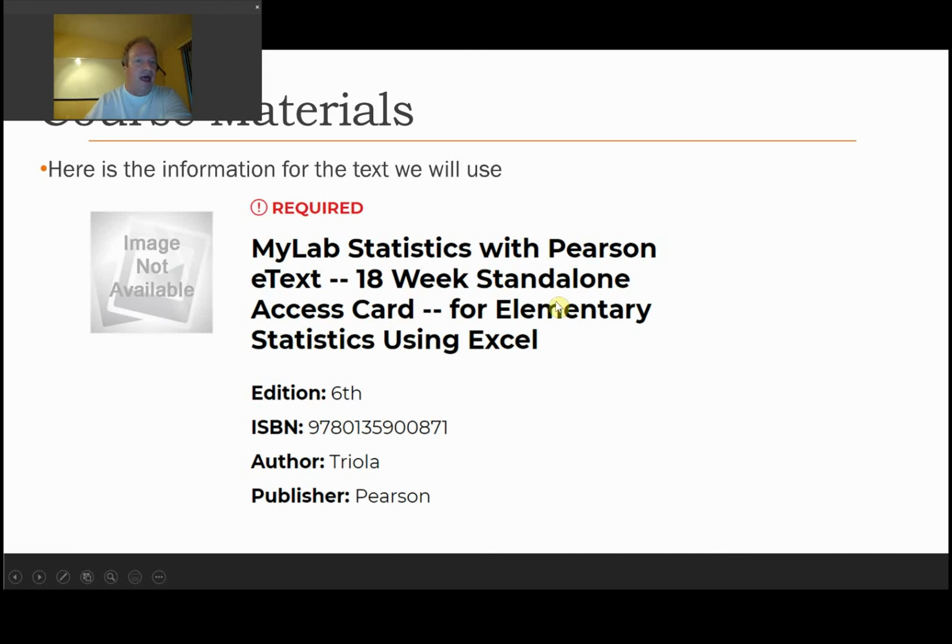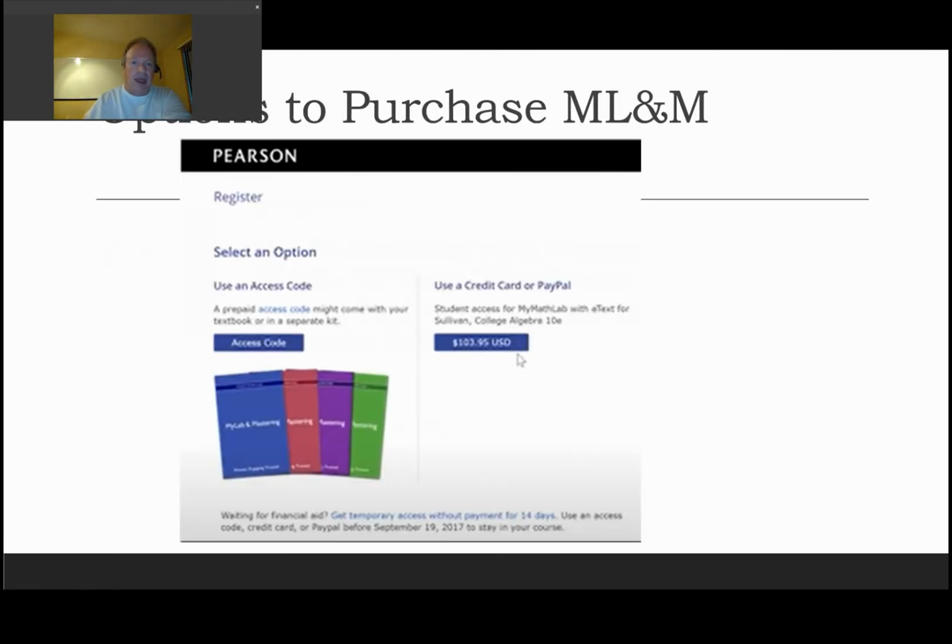Now, this is the actual MyMathLab and Mastering package we're going to use. The text is called Elementary Statistics Using Excel. It's the 6th edition, and it's by Triola. So that's what you're going to get. And when you are trying to purchase it through Pearson, you're going to see there are 3 different ways to do that.